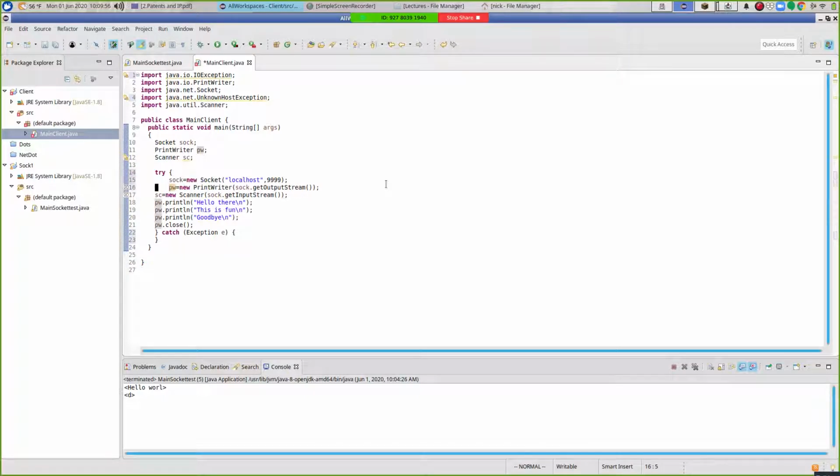Alright, so this is not code you should ever write. This is really sloppy. Because I'm not doing anything if we get an exception. I'll do something if we get an exception. There we go. Now we're handling our exceptions.